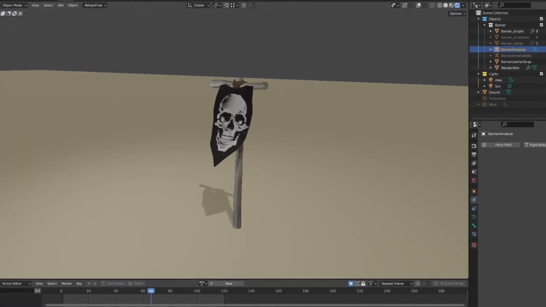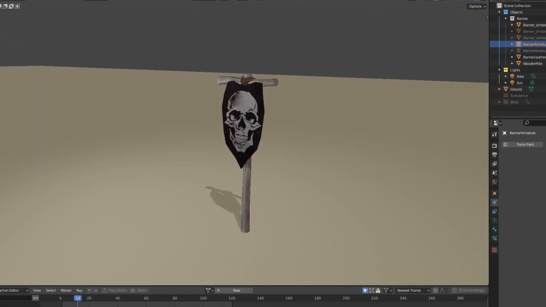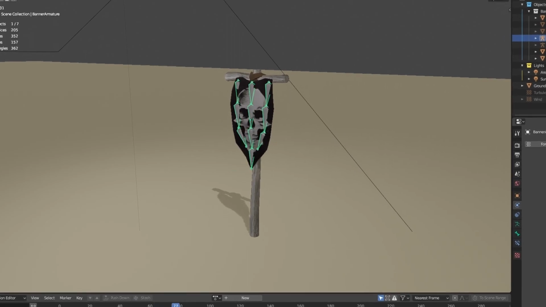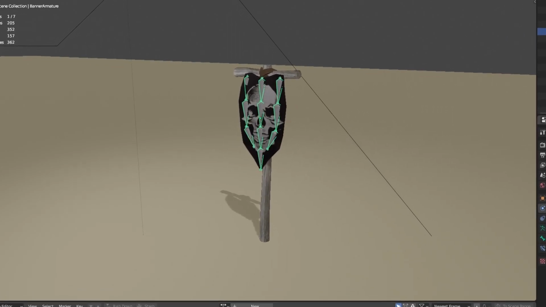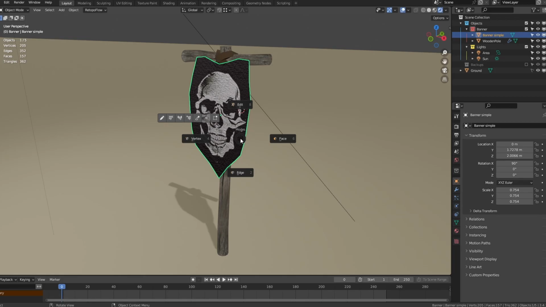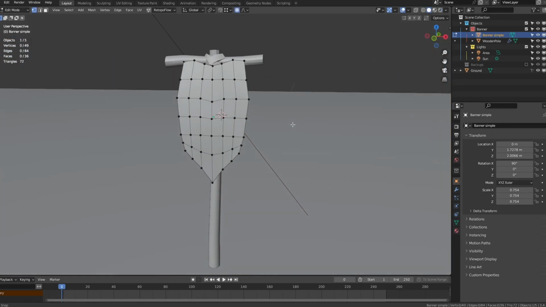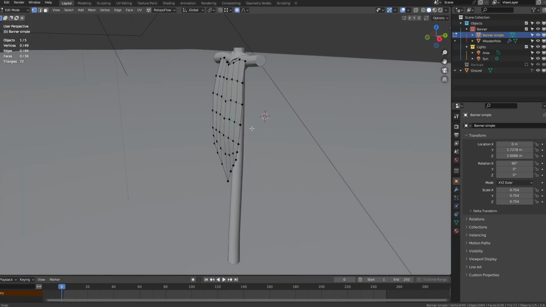Have you ever wondered how you can get your Blender physics simulations into a game engine? I'm going to show you a way you can bake the physics into bone animations and use that to move the object. I'm using a banner here, which is just a plane with a few subdivisions. First, let's add the physics.